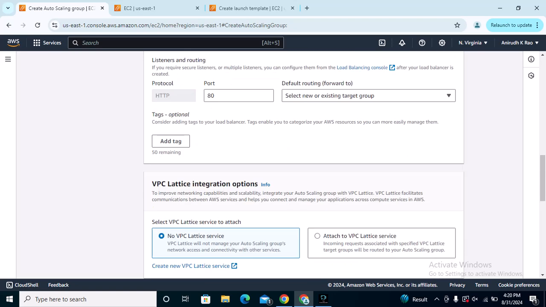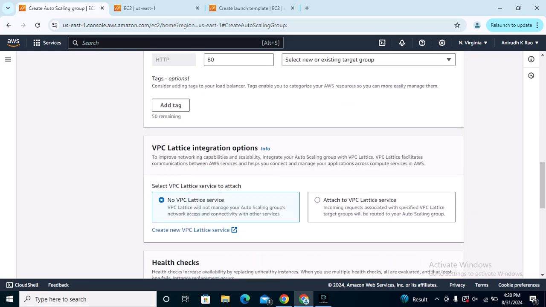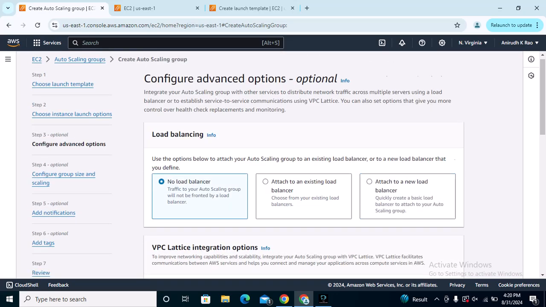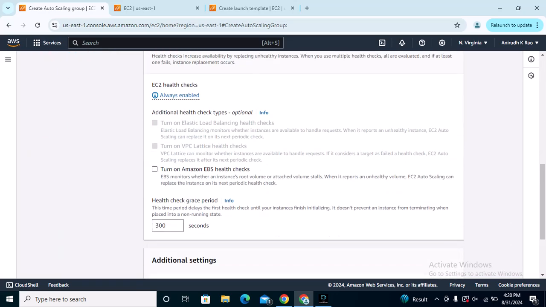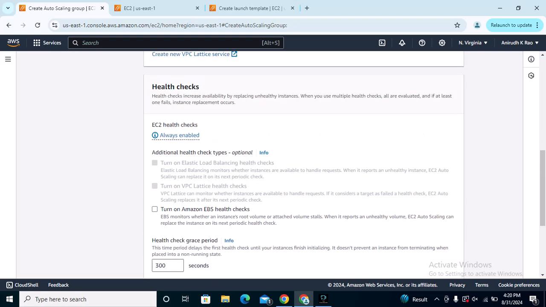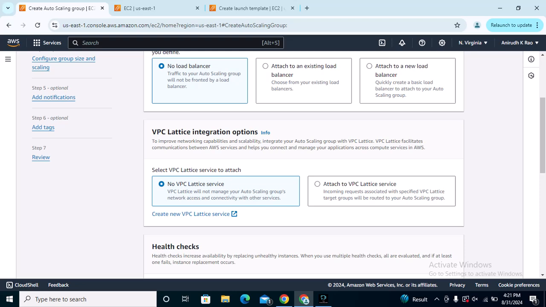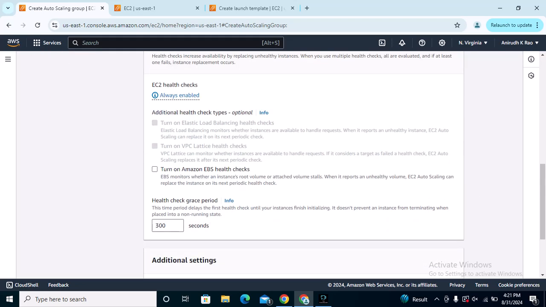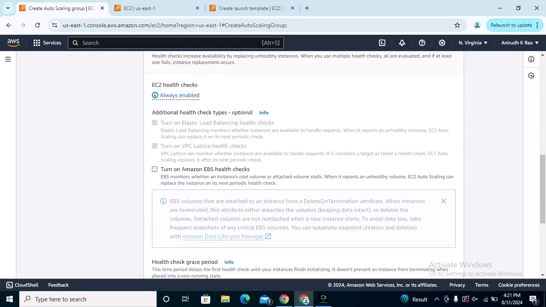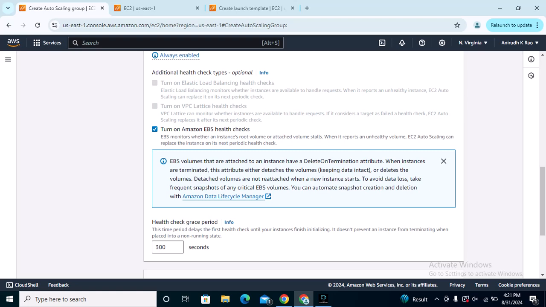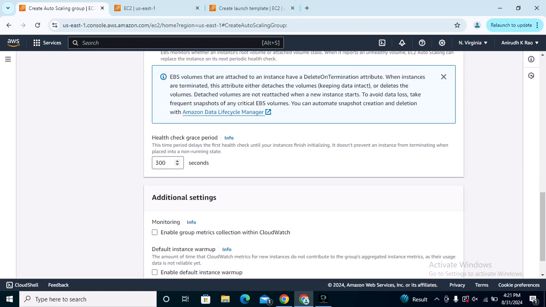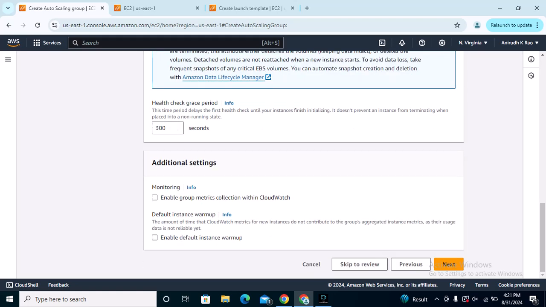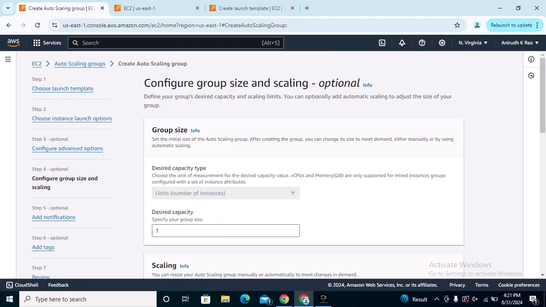So like that we can do so many things. So I don't need any load balancer for now, as my topic is ASG, so no load balancer. Health checks, it will automatically enable health checks. If you want, you can enable default instance warm up, but we don't need anything.